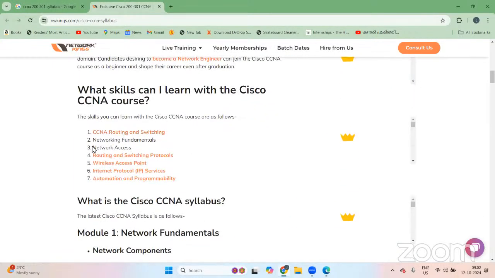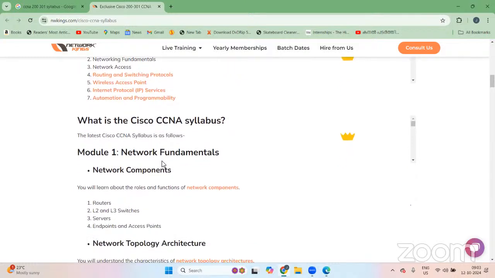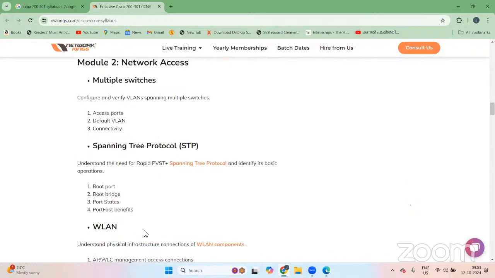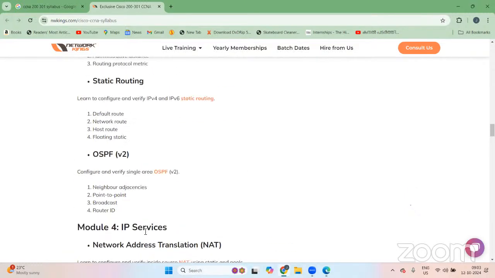Basically, we'll be covering the fundamentals of CCNA routing and switching. A few of the topics have been removed from the CCNA syllabus, but we have incorporated a few routing and switching topics with the actual syllabus. Then networking fundamentals, network access, routing and switching protocols, wireless access points, IP services, and automation and programmability. In network components, we are going to teach routers, layer 2 switches, and servers. If you have any confusion regarding the syllabus we are going to follow, you can check the website. We'll be covering everything mentioned on the website, and also all of the official syllabus.